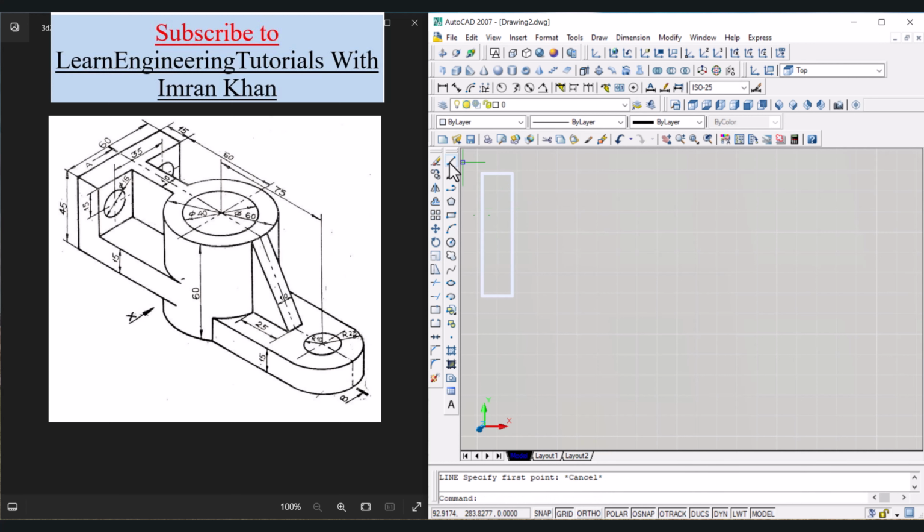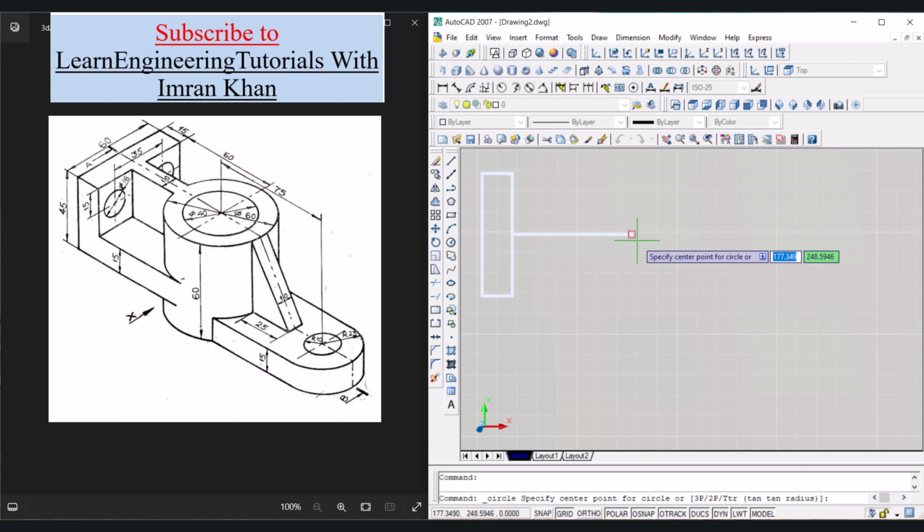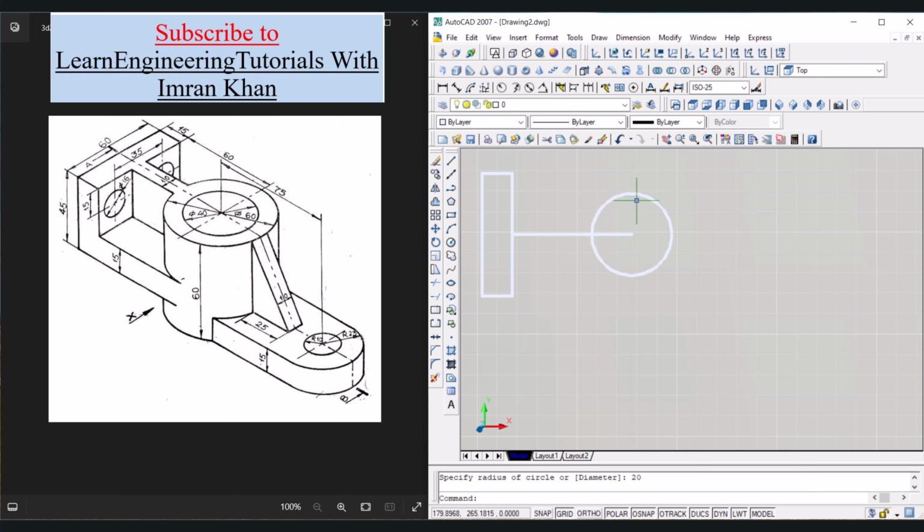Press escape. Click on line again and bring the cursor over to this middle point. Click, and now in this direction give the value of 60, enter. Press enter. Click on circle icon, click on this endpoint, and now give the radius of 20. Press enter. Click, give the value of 30, enter.